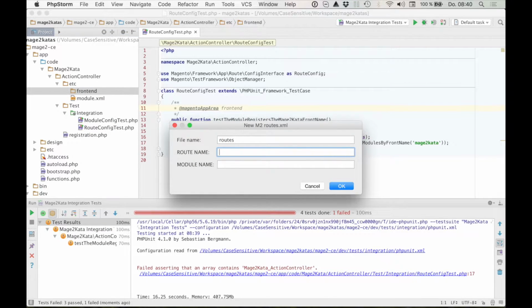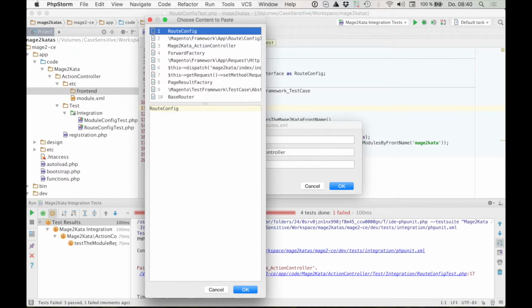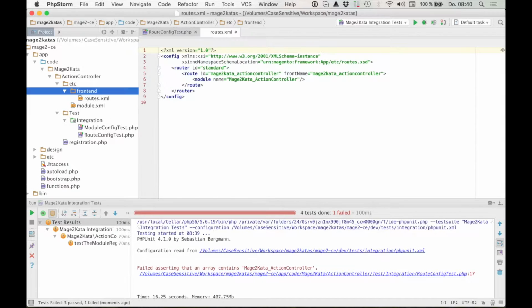So now then, let's create the directory front-end and a routes XML config in there. And the route name in my template, that's just the route ID. Let's call that Magento Kata action controller. And the module name, here it is. Right, so here we have the ID and the front name should actually only be this, and it maps to the module, action controller. Looks good.